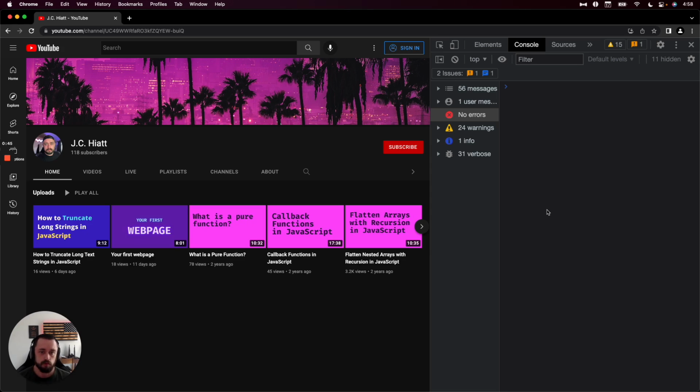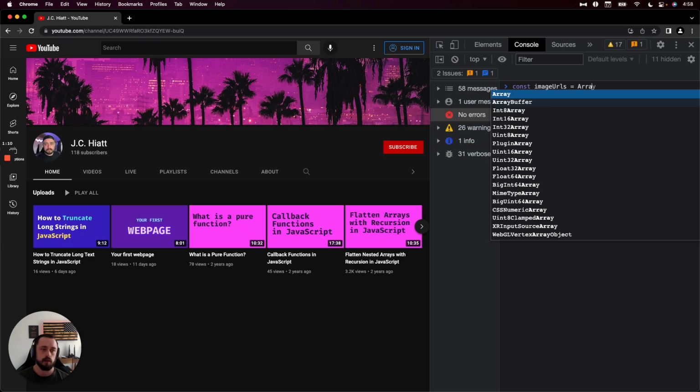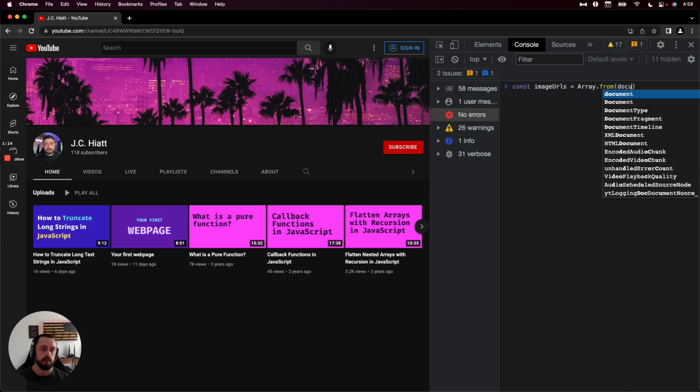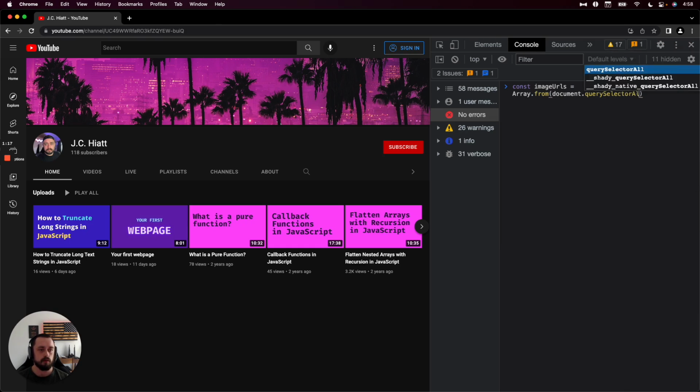So the first thing I need is the image elements themselves from the web page. I can't download anything if I don't know the URL of it. So to get the URLs of these images, I'm going to need to get the image elements off of the document. So first thing, we're going to say const imageUrls, and we'll do a new array. So we'll say Array.from, and then document.querySelectorAll, and let's select all image elements.